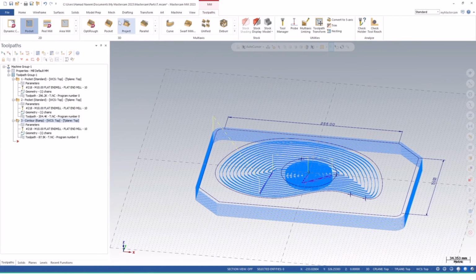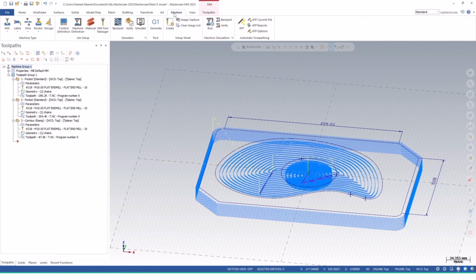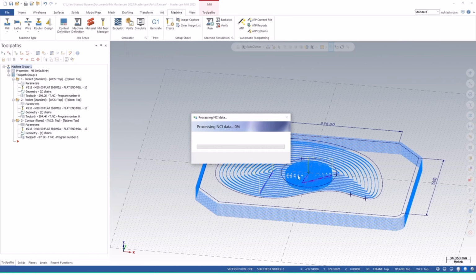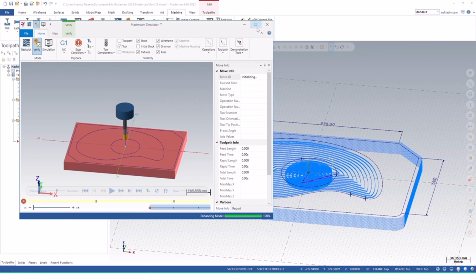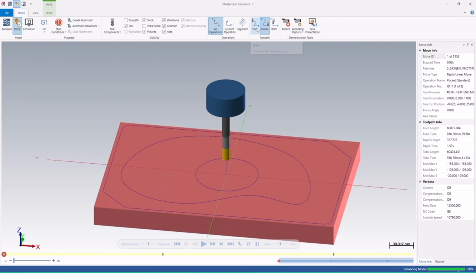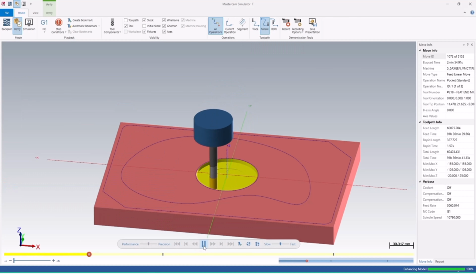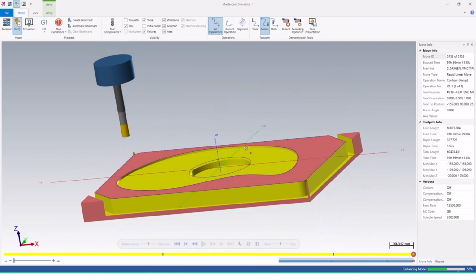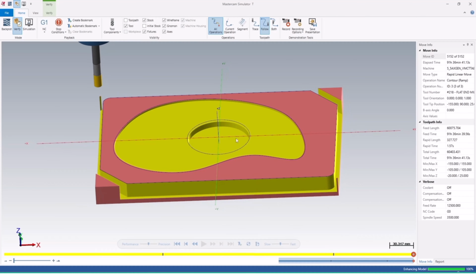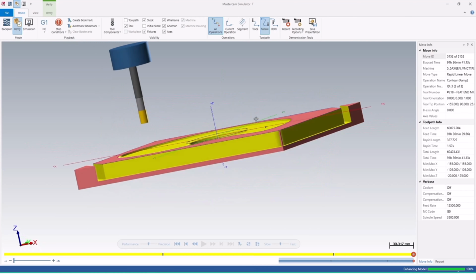Let me give you an overview by clicking on the machine group, and we're going to select all these, go to machine and verify it. We can verify whether it works or not. So do it here and just make it. So this is how the chaining manager works and how the toolpath works.